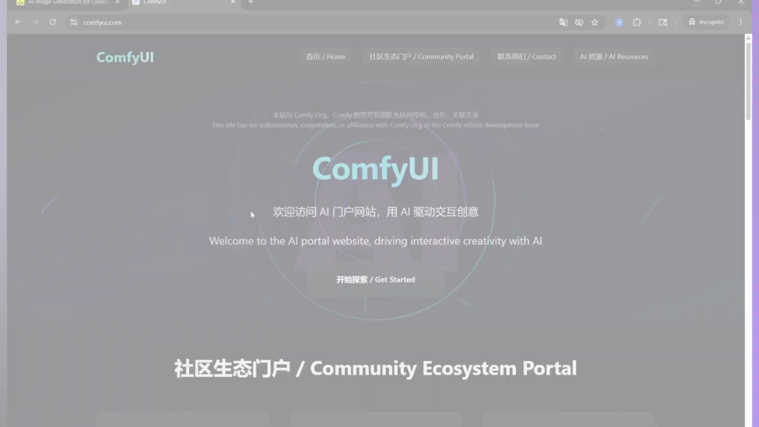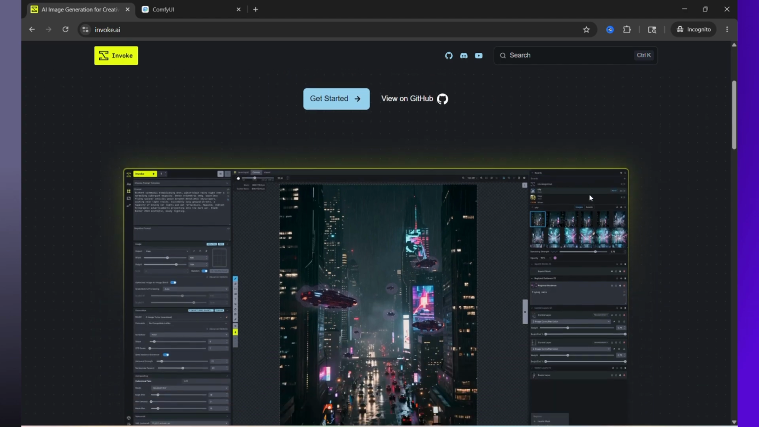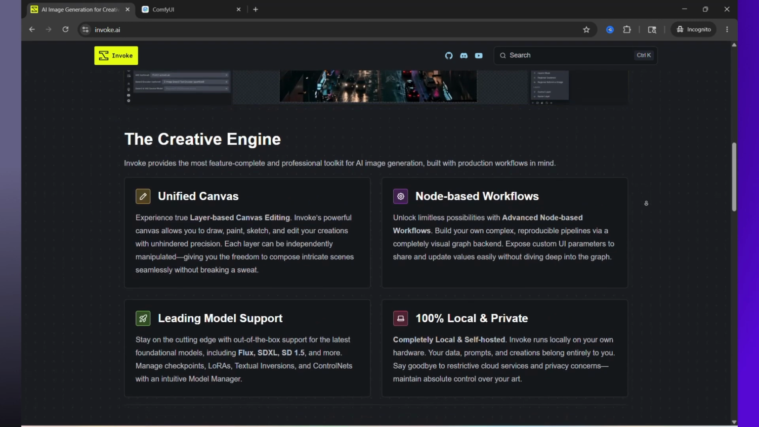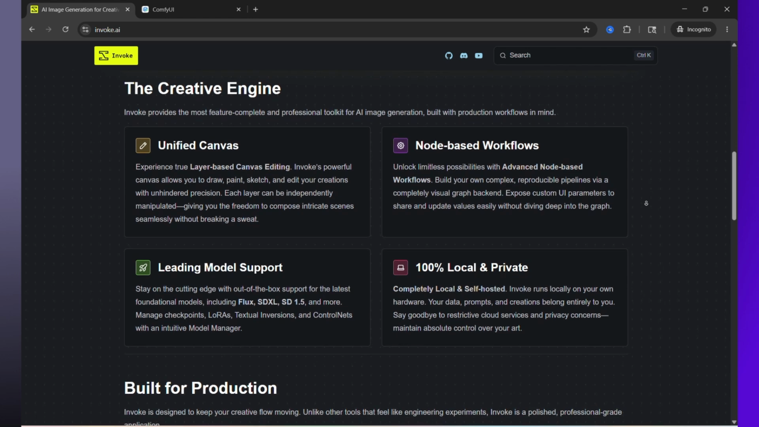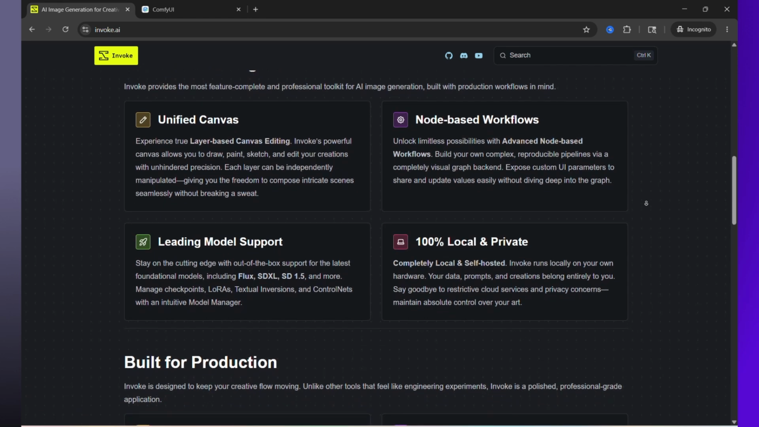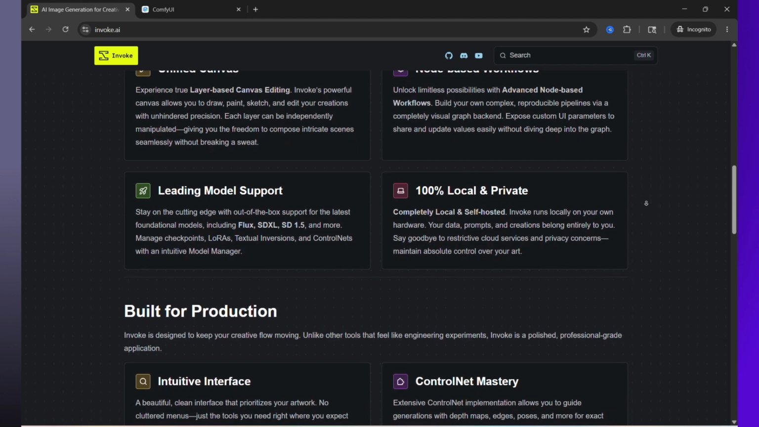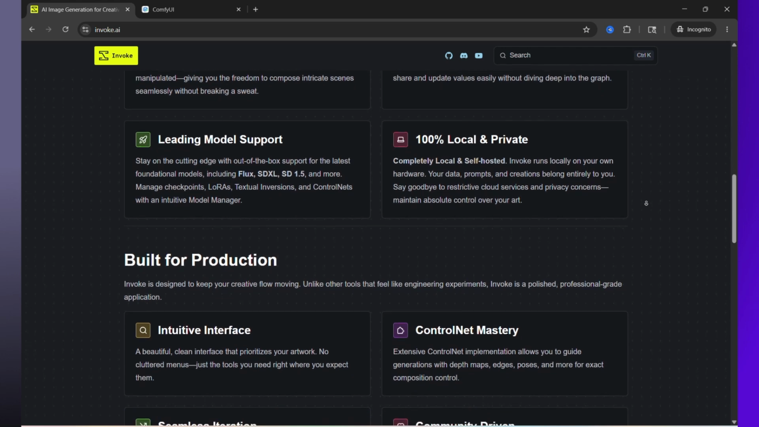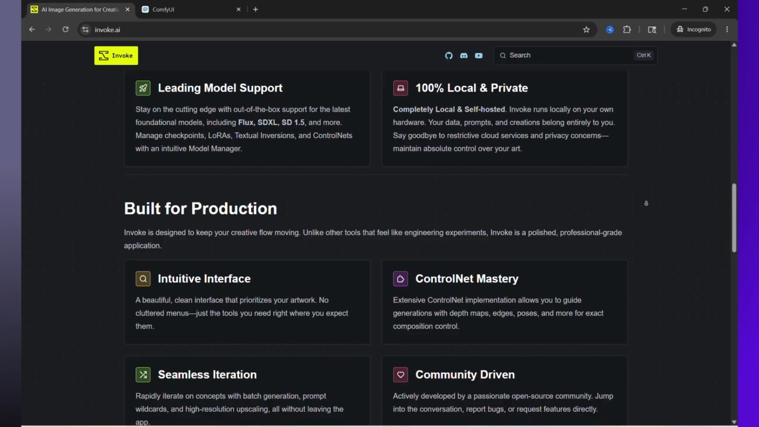Let's break it down. Invoke AI is built around a cleaner and more controlled generation workflow. It focuses on stability, organized project management, and predictable image generation without forcing users to manage huge node graphs. That's why many artists and teams prefer it for repeatable workflows and production-style image generation. But here's the catch. Flexibility is more limited compared to ComfyUI, especially for highly experimental workflows.